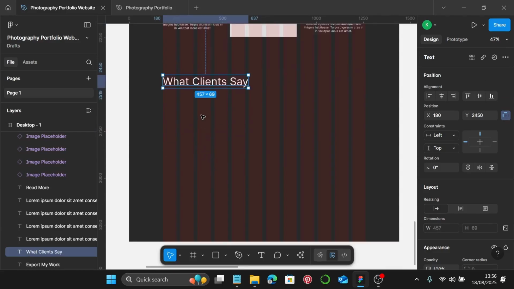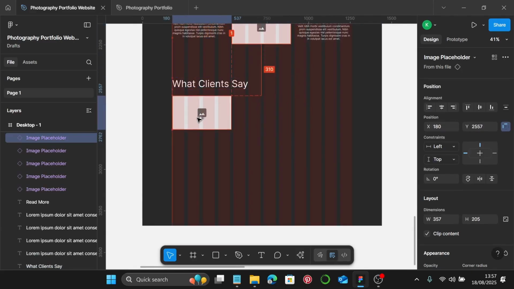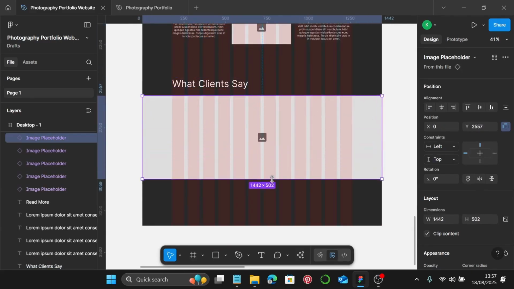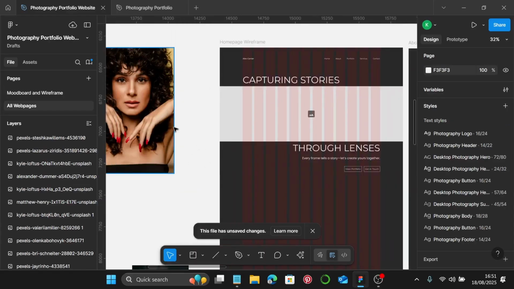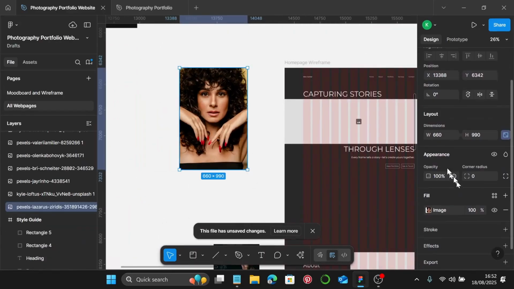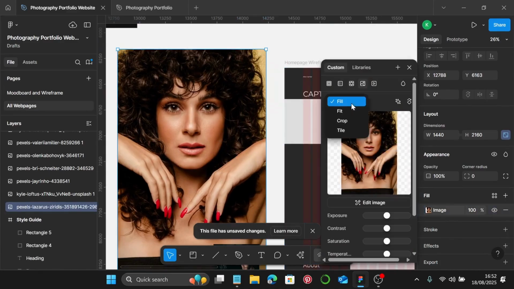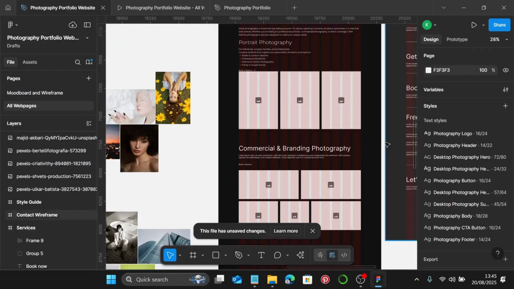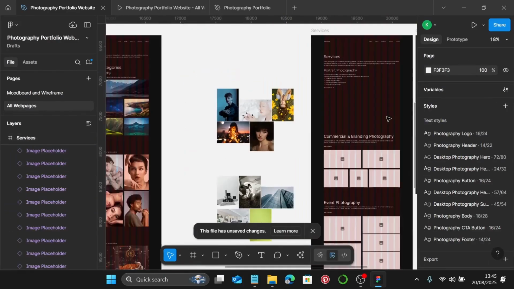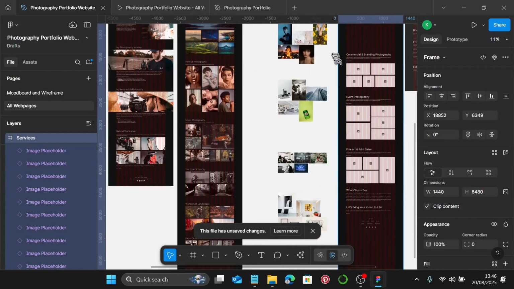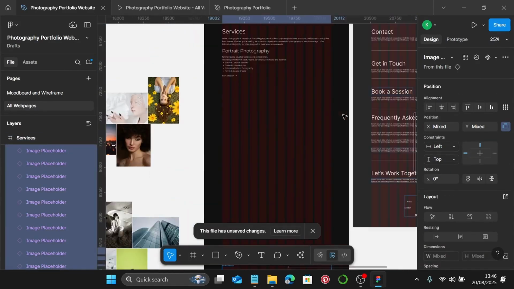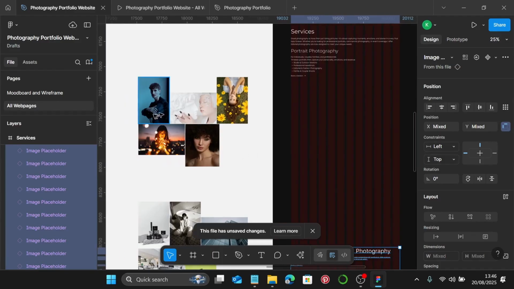Today's video is the first part of a three-part series where we create a complete photography portfolio website design in Figma. In part 1, we'll create the mood board, wireframe, and desktop web pages for the home, about, portfolio, services and contact page. Links for the text, typography, colors and images used in this project will be in the description below.